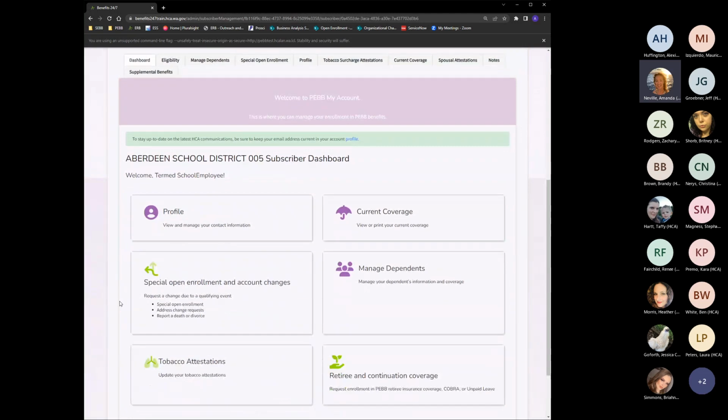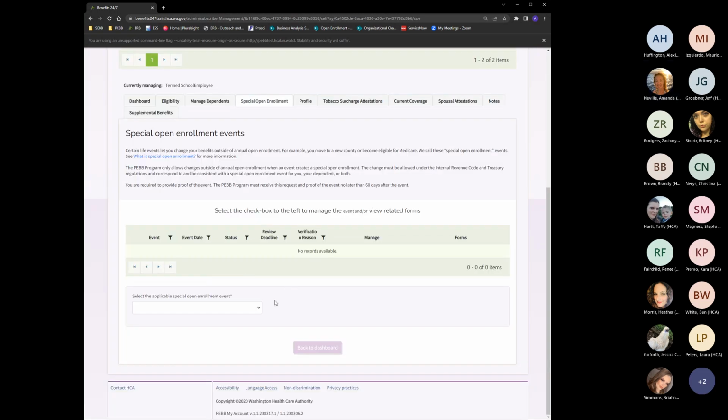So from here on the subscriber dashboard, they have a special open enrollment and account changes tile. This is where they would go to submit that special open enrollment request. So I'm going to go ahead and select this. And they're actually in the drop down here, which you can't see. There's actually two options.